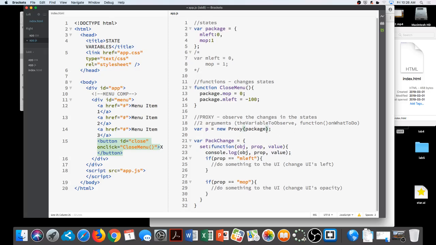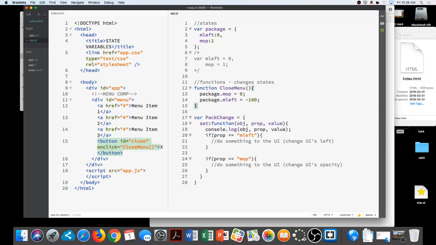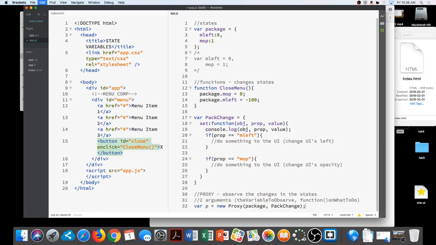And finally, we're going to put the reference over here, which is pack change. Actually, I screwed up a bit. This should be below the pack change. So put it below, because we didn't make it yet and we're trying to use it. Put it below.